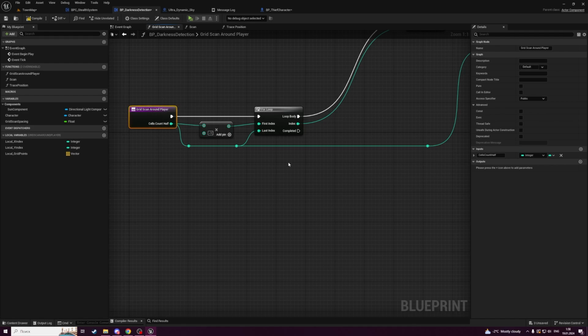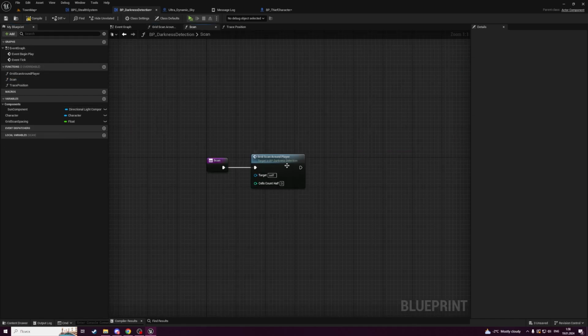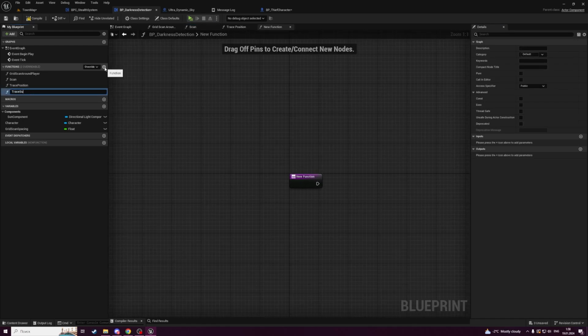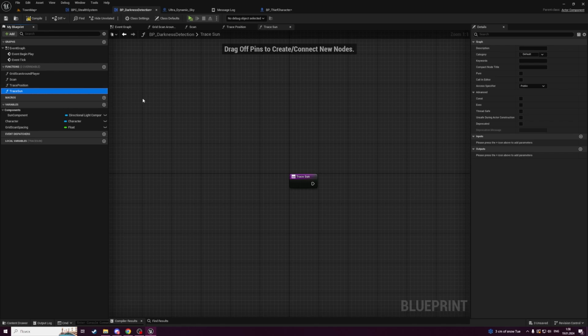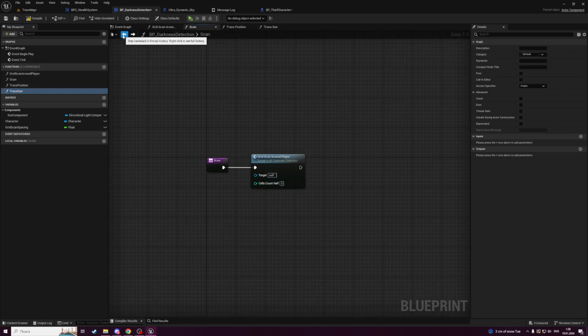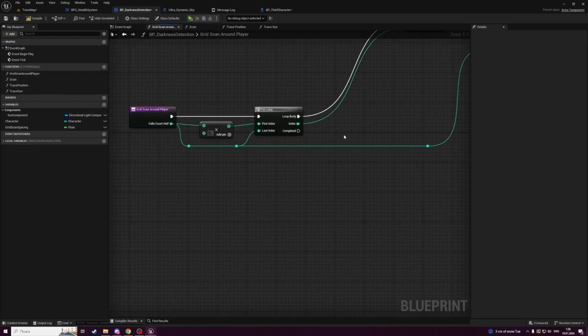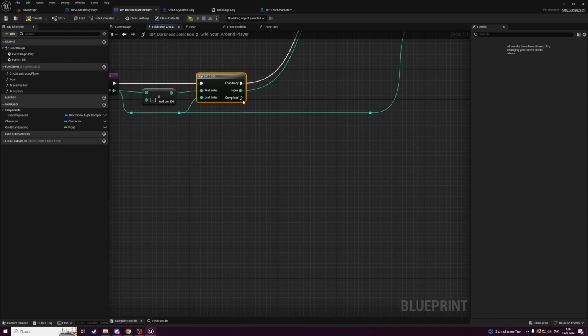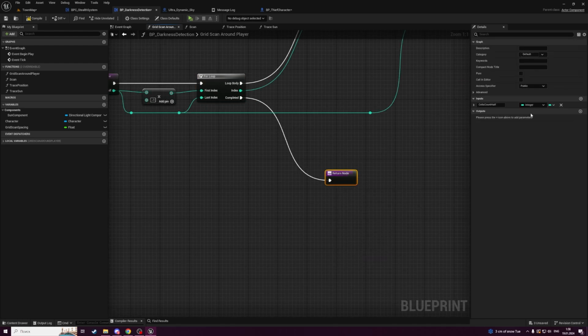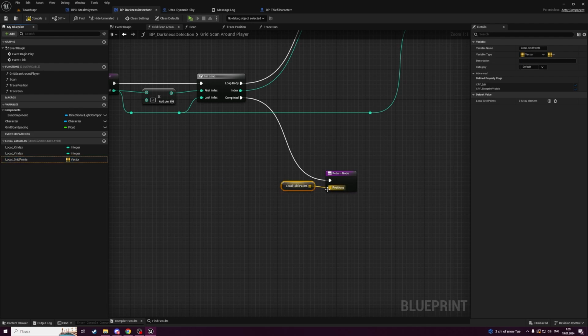So after grid scan around player and after calling it from a scan, we have to call something like, let's create a new function called trace sun. Here we're going to use our array that we're not returning yet. So on completed of for loop, on grid scan around player, add return node. And let's return positions of type vector, and it should be an array. And connect a local variable called local grid points to positions.